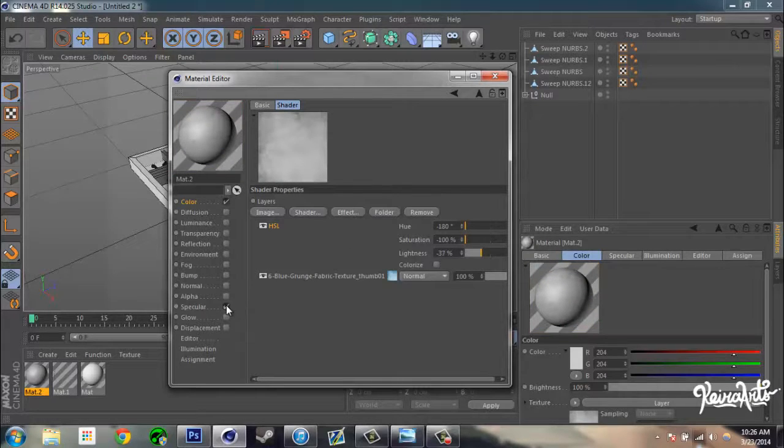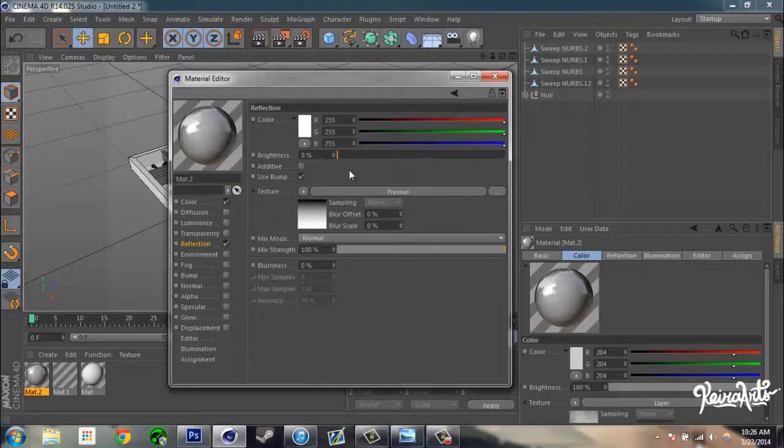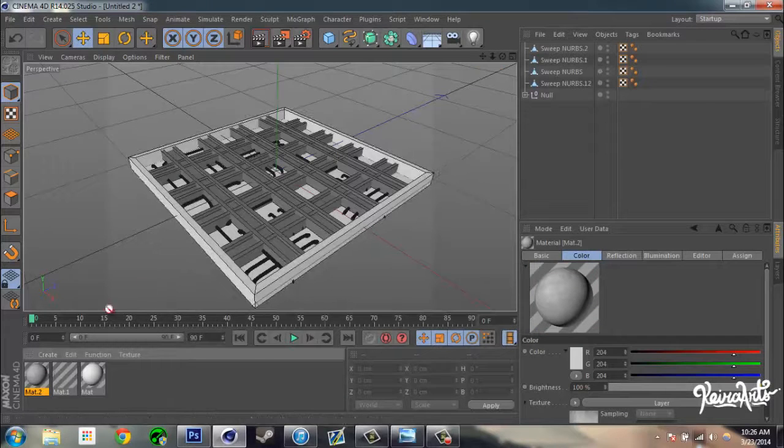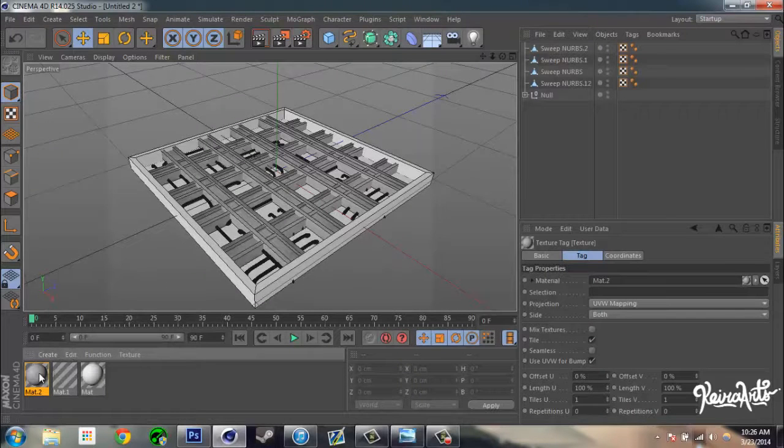Perfect. We can even add a bit of reflection for null and just scale it down to around 5%. Make sure your specular is off. And we can drag that onto the girders. We can do the same thing with the pipes. We can press Ctrl and make a duplicate of the material.